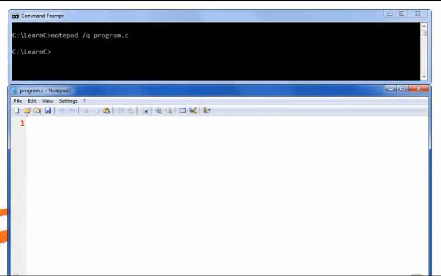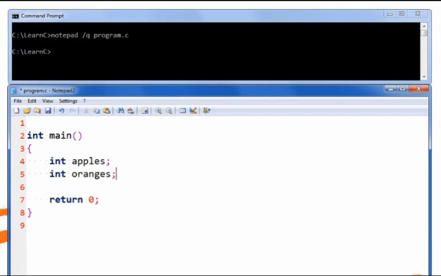I'll add the standard main function and return value. I can now create variables local to this function inside the main function. These are called local variable definitions as they introduce the variable names and types as well as providing storage for them on the stack. Let me now go ahead and print out their values using printf.